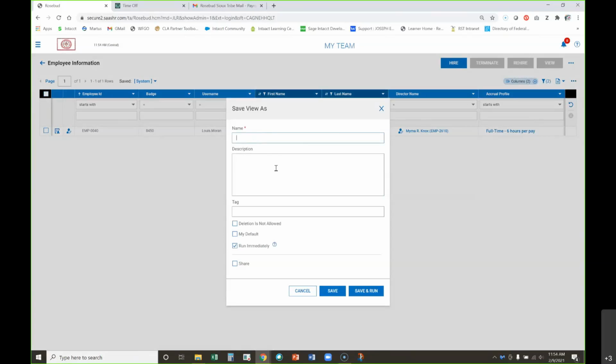So we can give it a new name, new default view, whatever you want to call it. If you need to give it a description because maybe you're making multiple versions of these views that you can have ready to go whenever you need it, by all means do that. And I want to make this report my default, so the next time I come back to employee information, this is what's going to load instead of a different report.